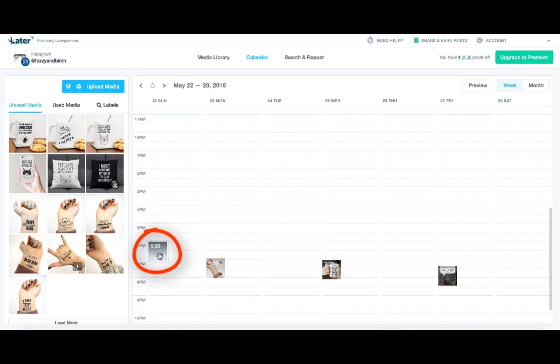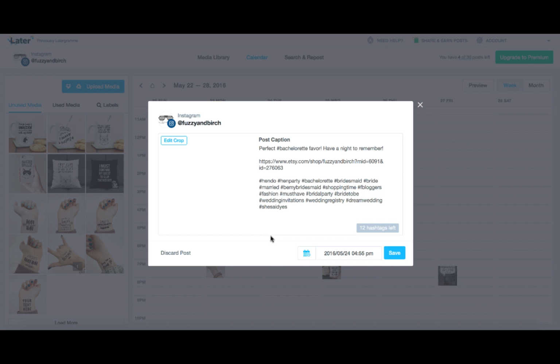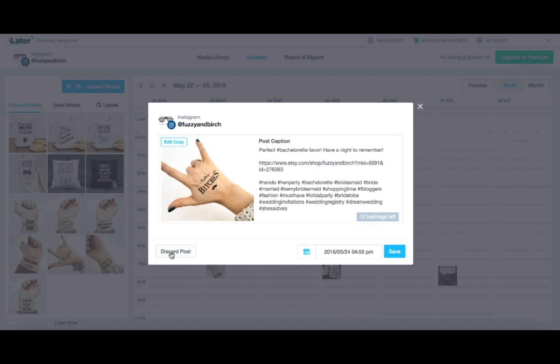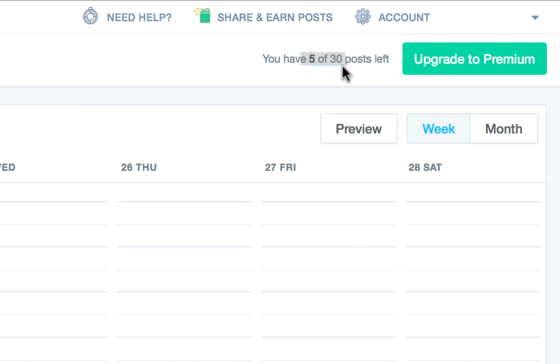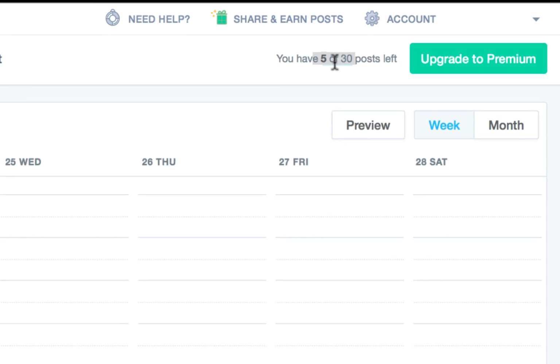And you can see that my item came up for Sunday, May 22nd at 6 p.m. I can then drag this item around wherever I want it to show up or do whatever it is that I want to do with this post. I can also delete it by clicking on it and pressing discard post. Okay, so if you want to edit an existing post, all you have to do is click on it. And once you're set with your uploads, you can look up in this corner and it'll tell you how many posts you have left remaining for the month.